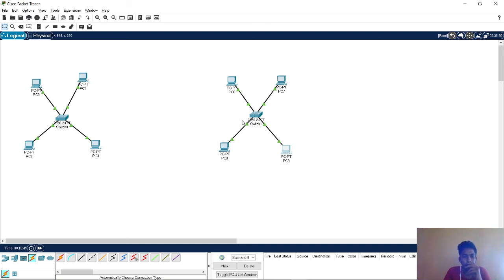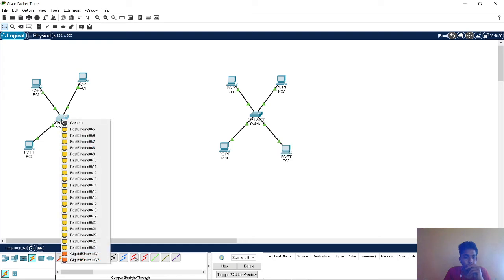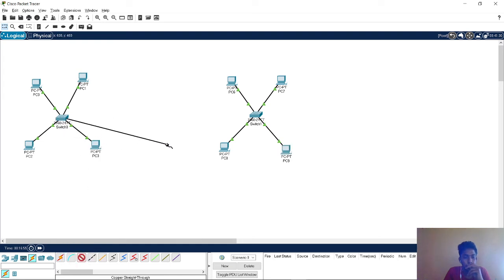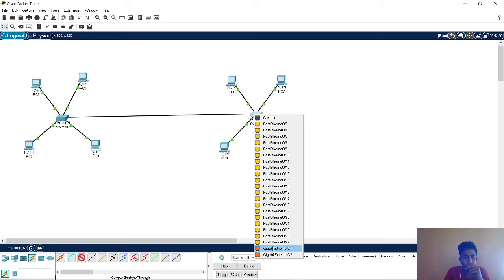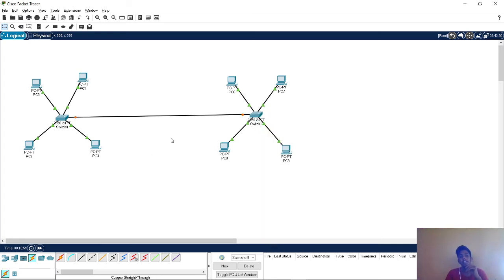Now let us connect these two switches here. I'm going to connect the 24th pin to the 24th pin. So it has been connected, but the communication between the two switches will not happen, because we need to use a special command. So before going to that command, let us configure this switch.